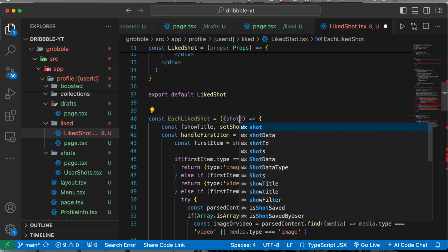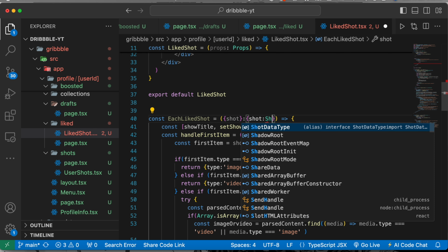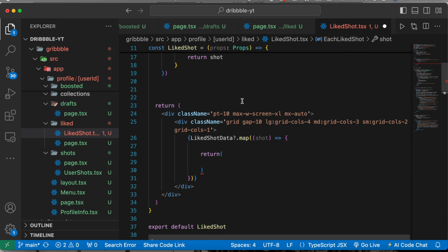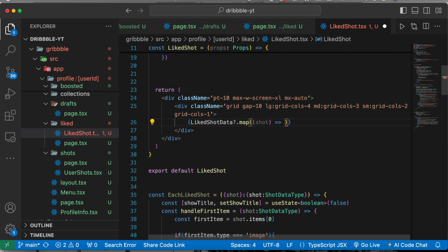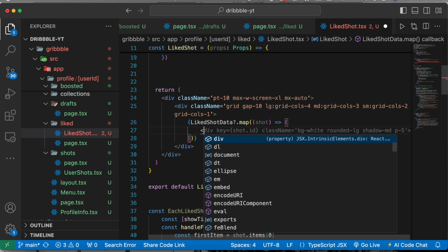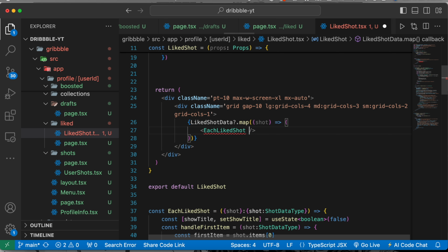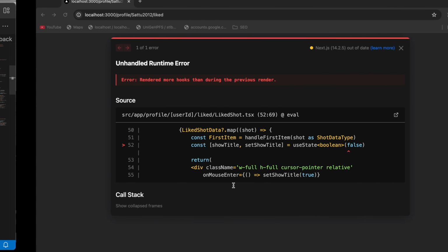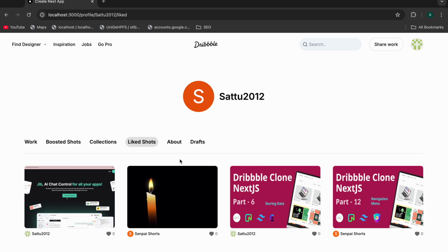So short, and this will be type of short data type. And now the only thing that is left to do is to remove this, add small braces, and add the each like short, and pass the short, which will be short. Now let's save. Now this problem should be gone.